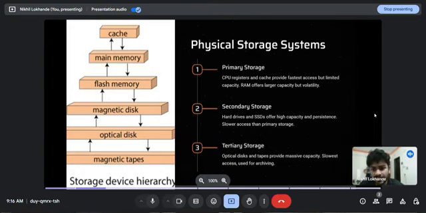for archiving data. Moving on to the hierarchy of storage devices, we first have cache memory, then we have our main memory, then flash memory, then magnetic disks, then optical disks, and at last we have magnetic tapes. So, this is the hierarchy of various kinds of physical storage systems.